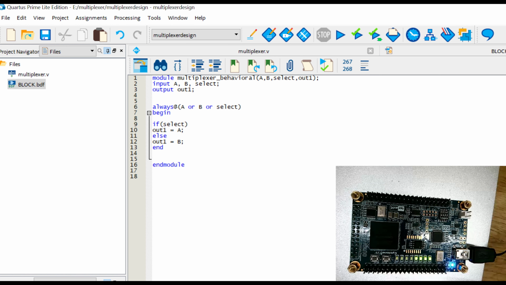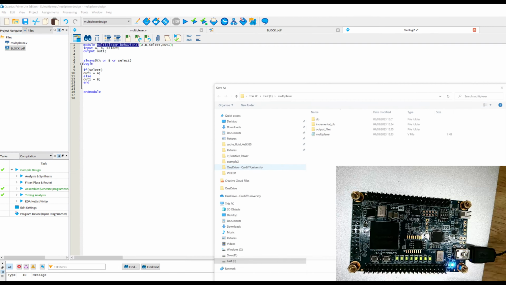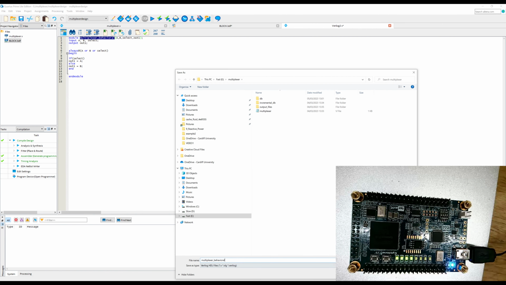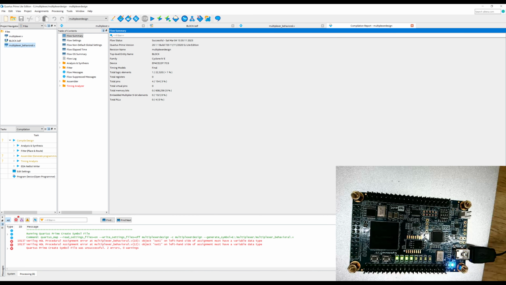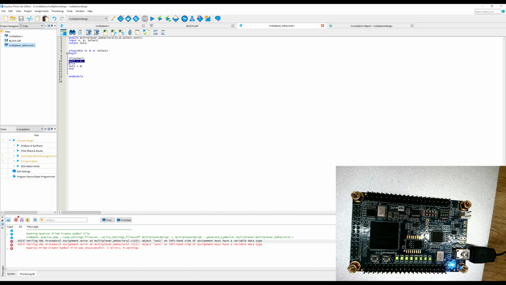So I'm going to save this, and I'm going to call it the same as the module name, multiplexer behavioral. So I'm going to right click and create symbol file for current file. It's going to check the code, and we have a mistake. So let's see what the mistake is.